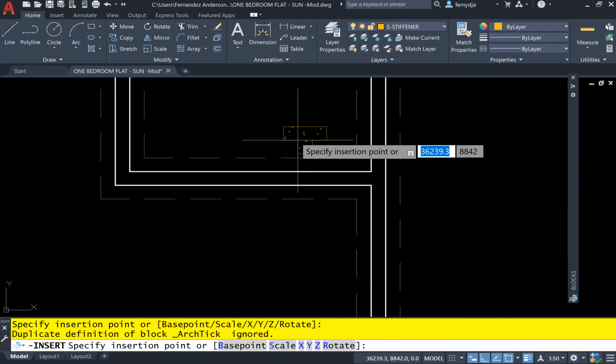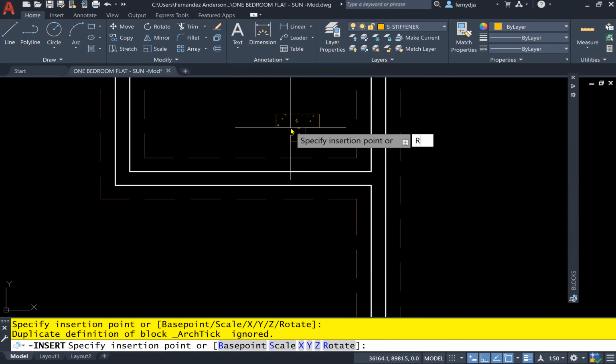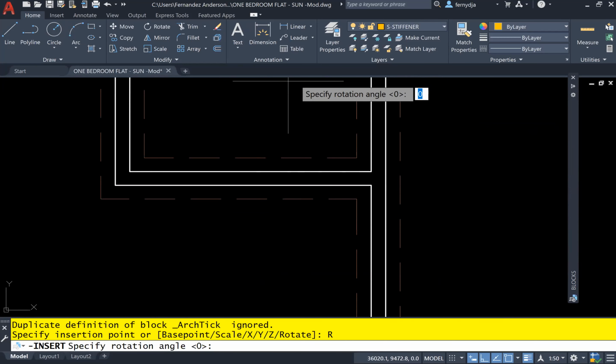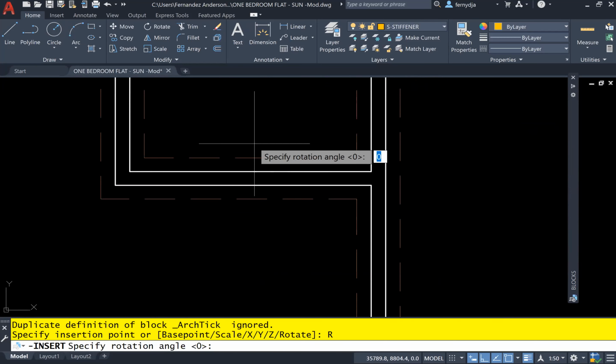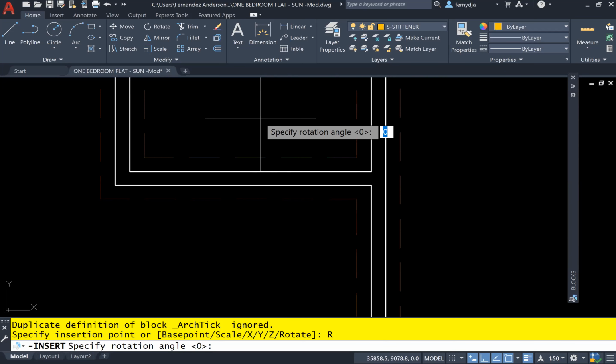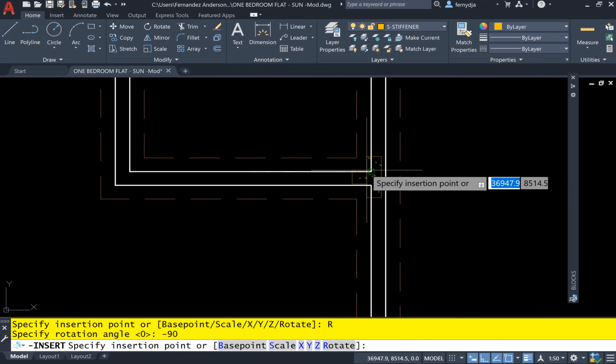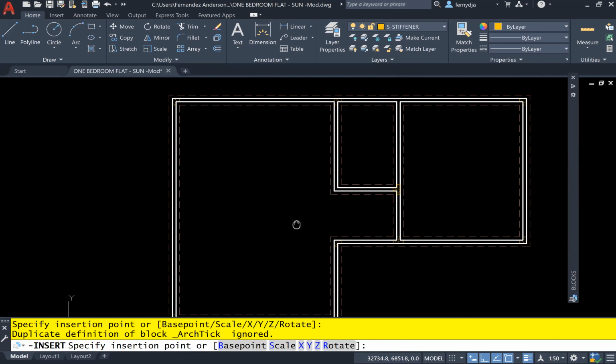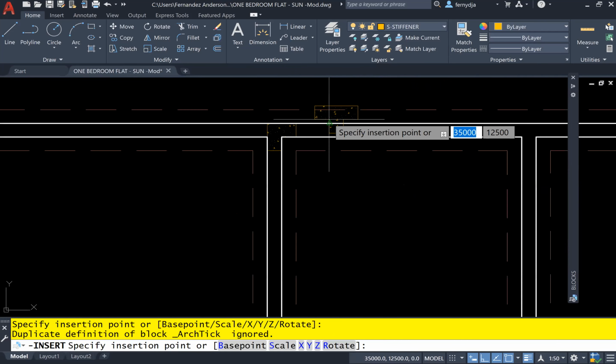So again, I could do the same thing, R for rotate, enter, and you want to go clockwise 1 quadrant. So that will be minus 90 or 270. So minus 90, enter, and then you would click there to place. All right, so we have no more T stiffener.